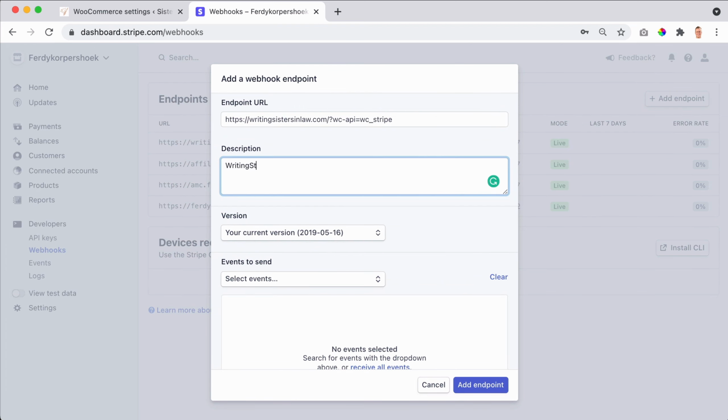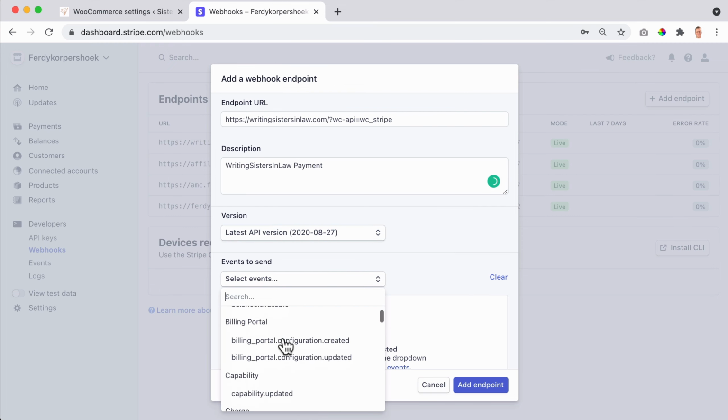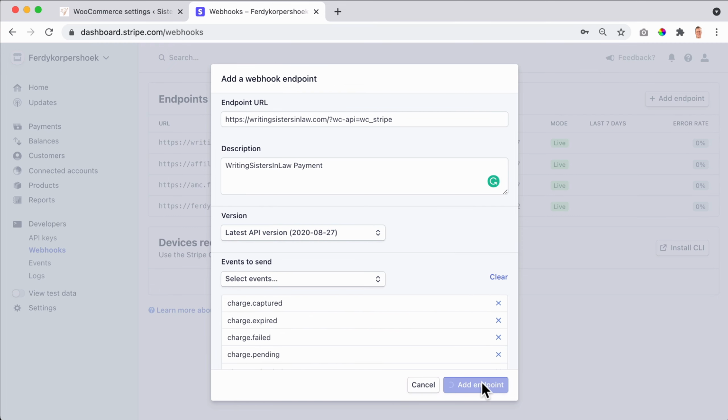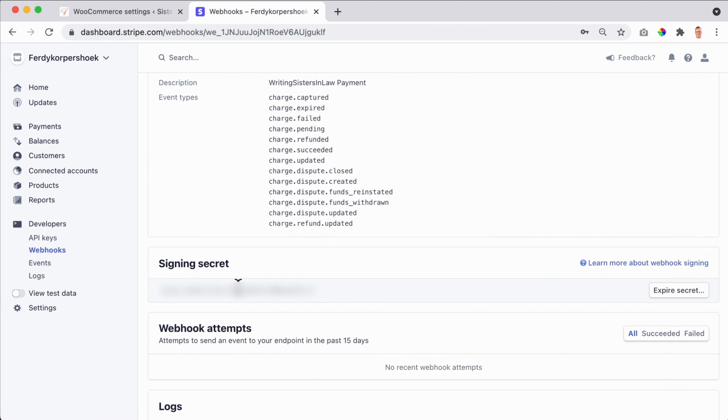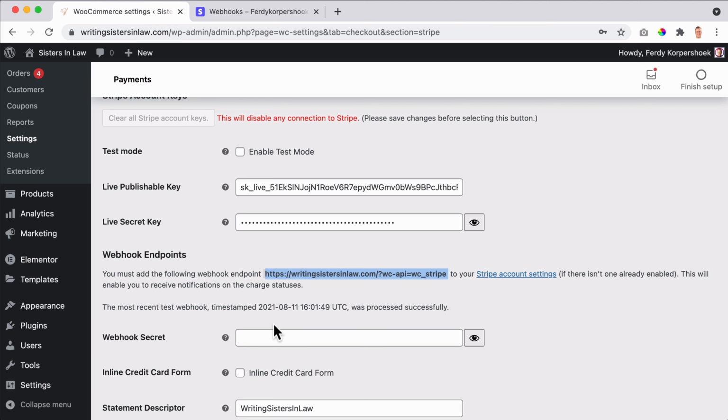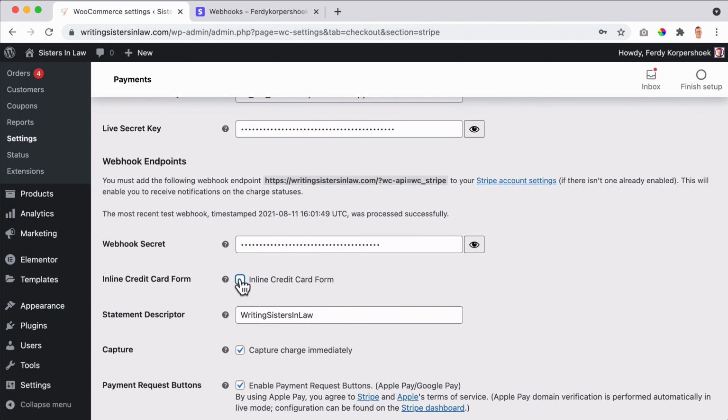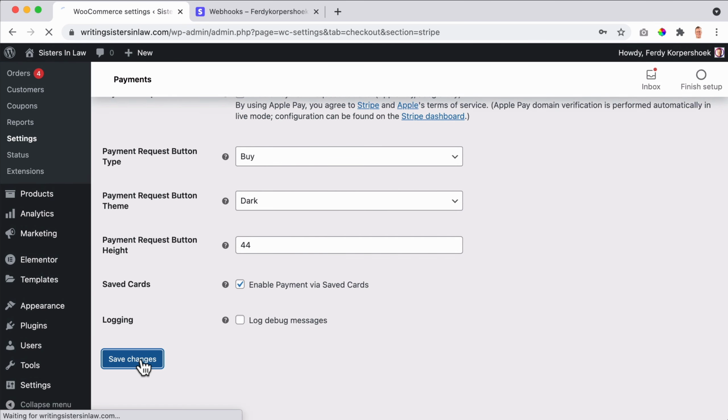Writing sisters in law payment, the recent version, and I want people to be charged. At the endpoint, I scroll down, signing secret key, copy it, paste it. And what you saw before was the normal credit card form with two rows. This time I want to have the inline credit card form, which is a little bit more compact. I click on save the changes and right now our website is live.